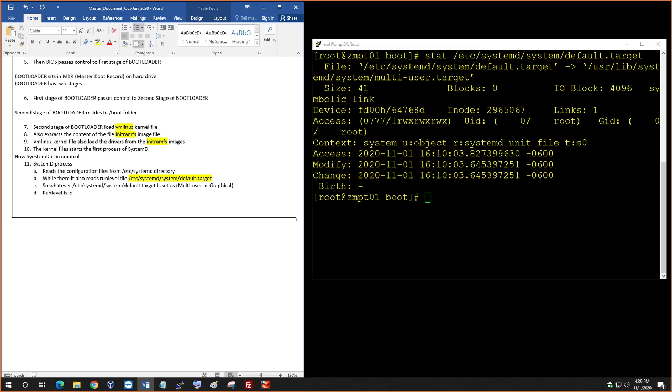Run level is loaded based on this file. Okay, and lastly, it executes etc rc.local.